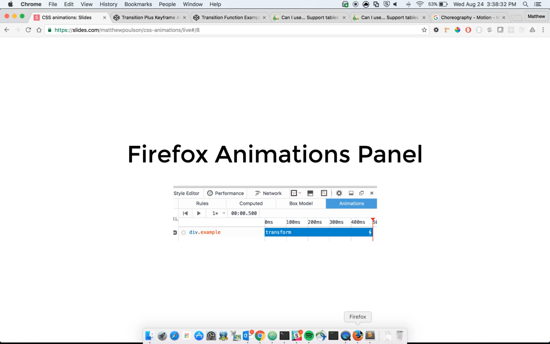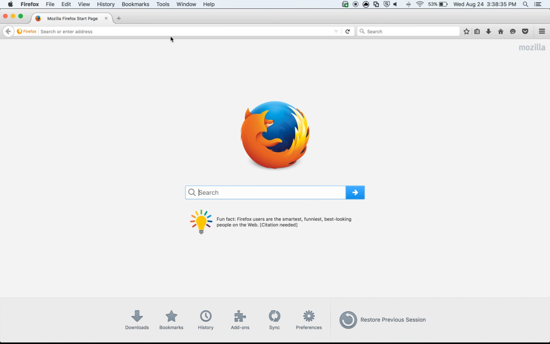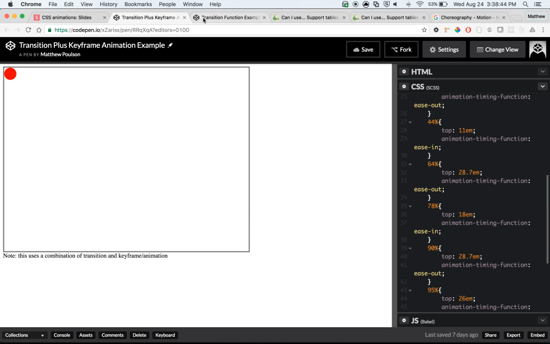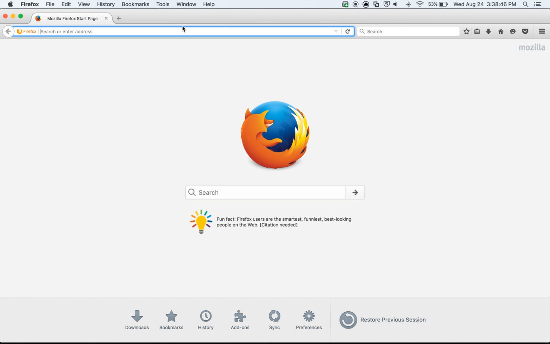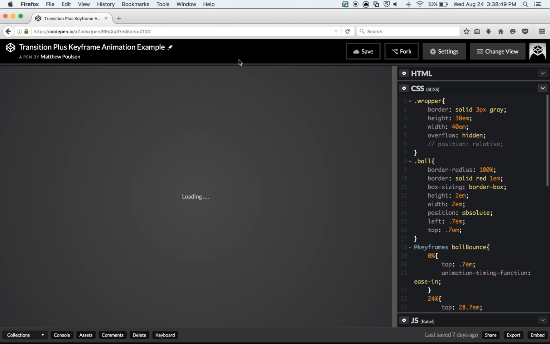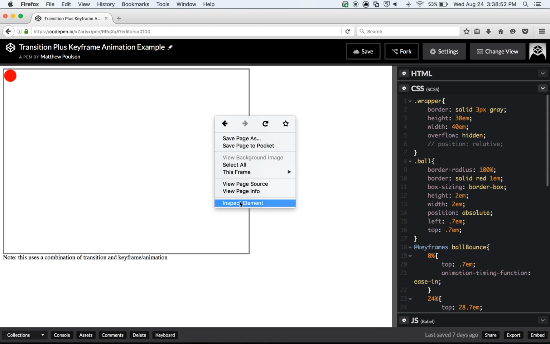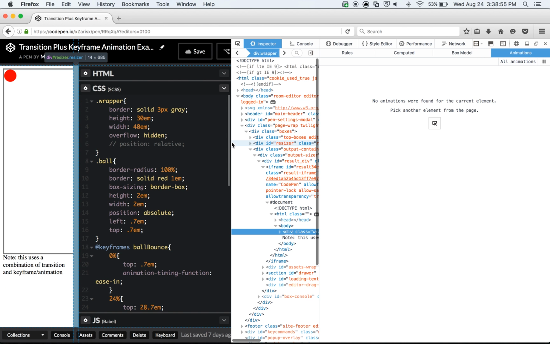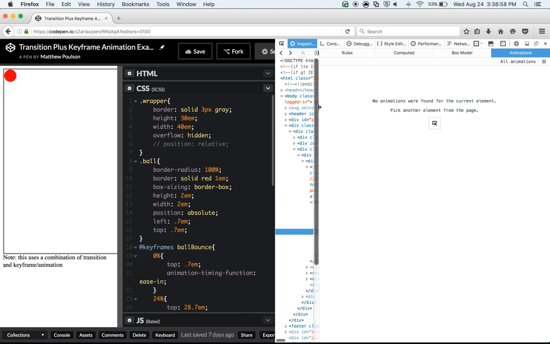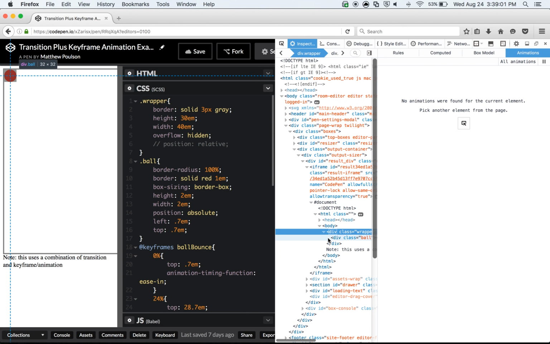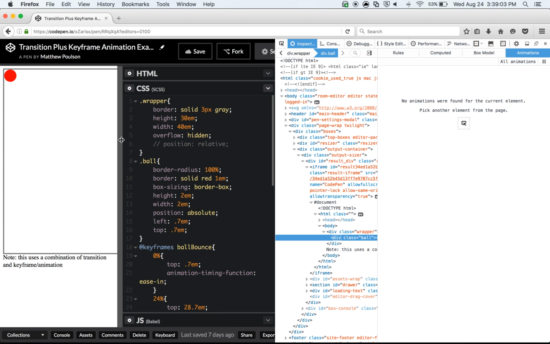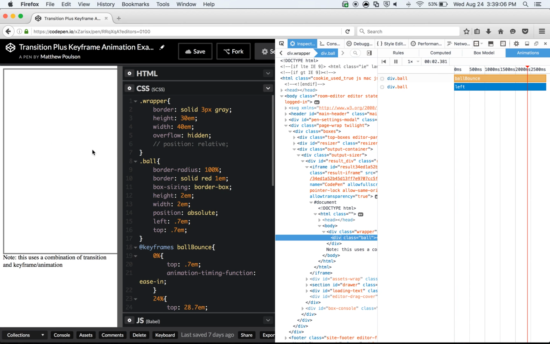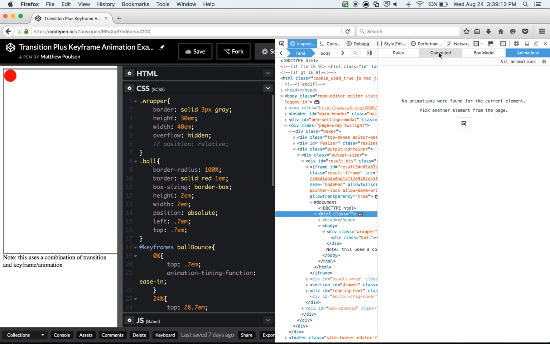Now lastly, I want to share with you the Firefox animation panel. I just want to briefly show it to you. I don't have an example ready yet, so I'll just grab this. So once this animation begins, this animation panel shows.